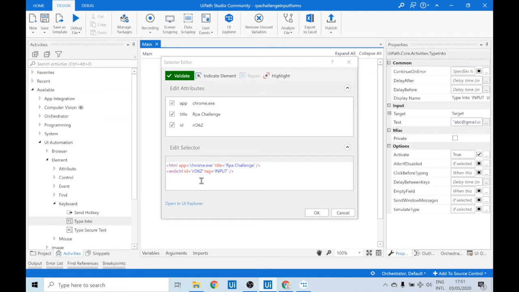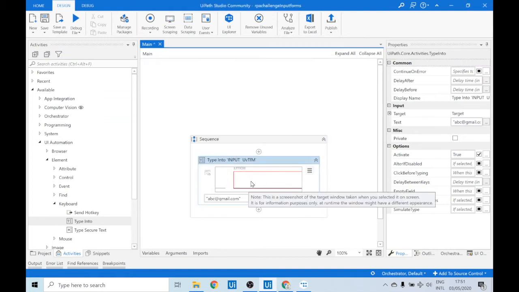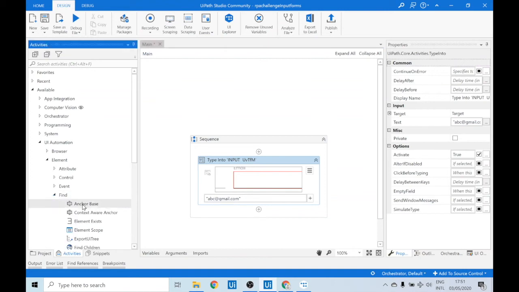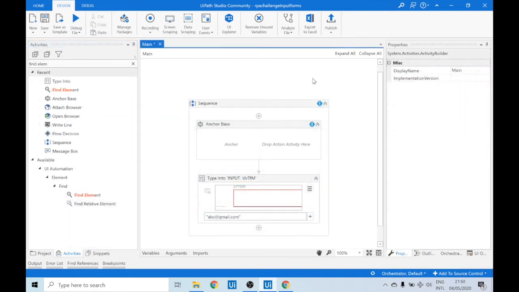This means the ID related to the email is not stable and it keeps changing with every refresh of the web page. So in this case, we would not be able to use this Type Into activity, and we need to use a different activity that is called Anchor Base. And you would find that inside Find, and just drag and drop the Anchor Base. So Anchor Base is basically an activity that would help you when you have to deal with unreliable elements.